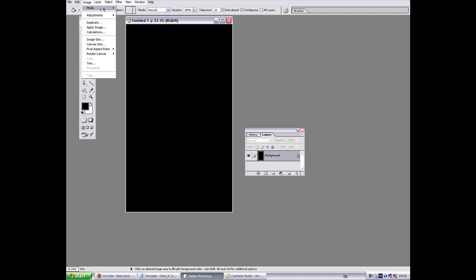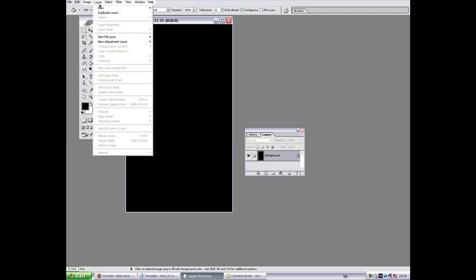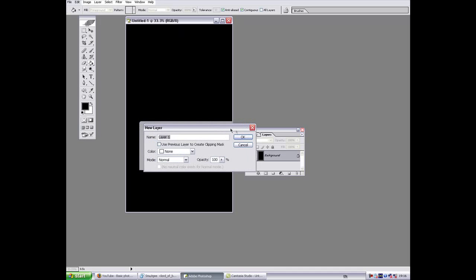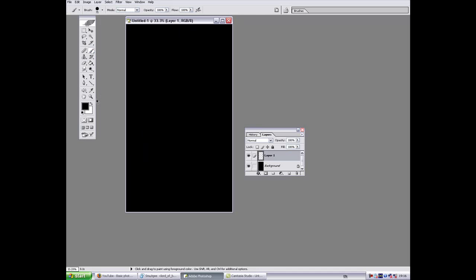Make a new layer. Well, you don't have to make a new layer, but you know. So draw your shapes that you want to be shiny.